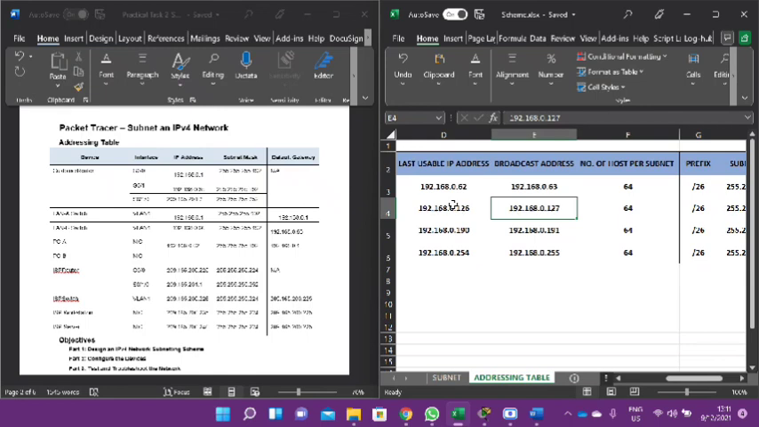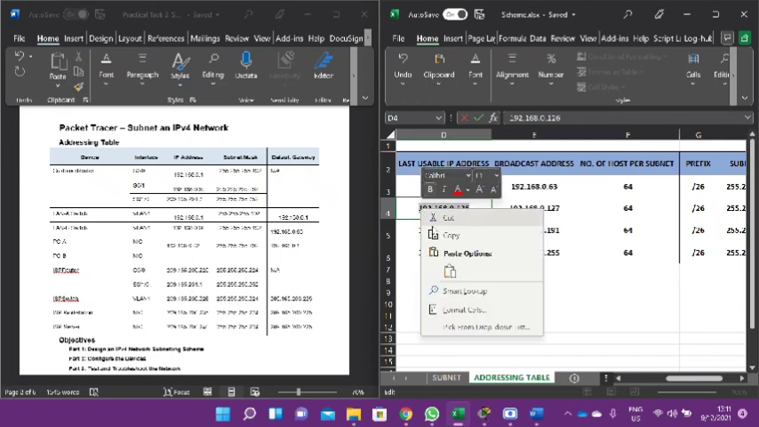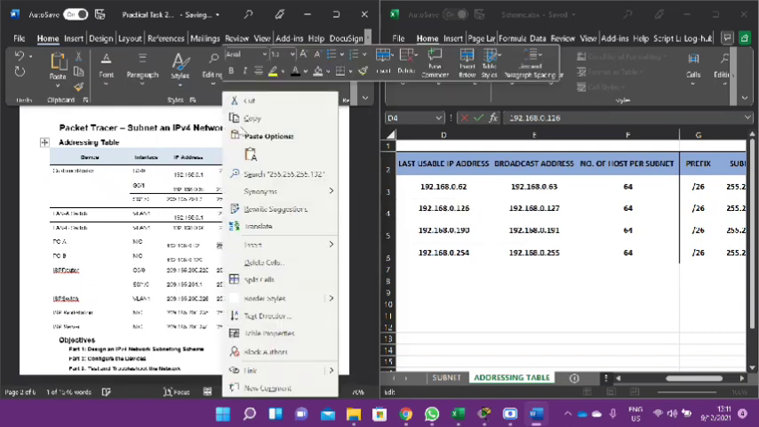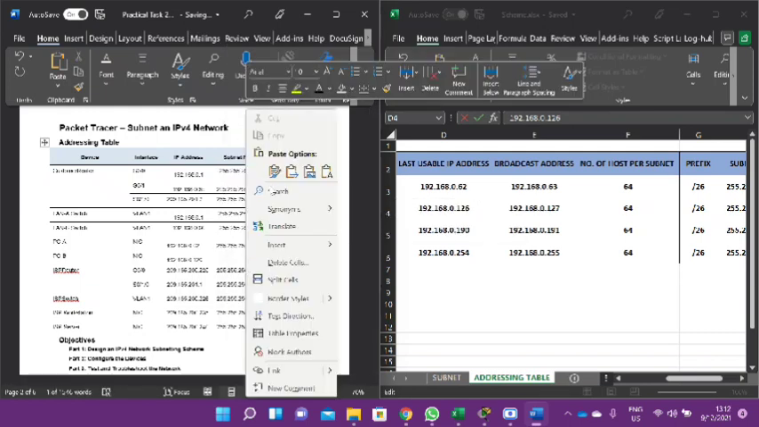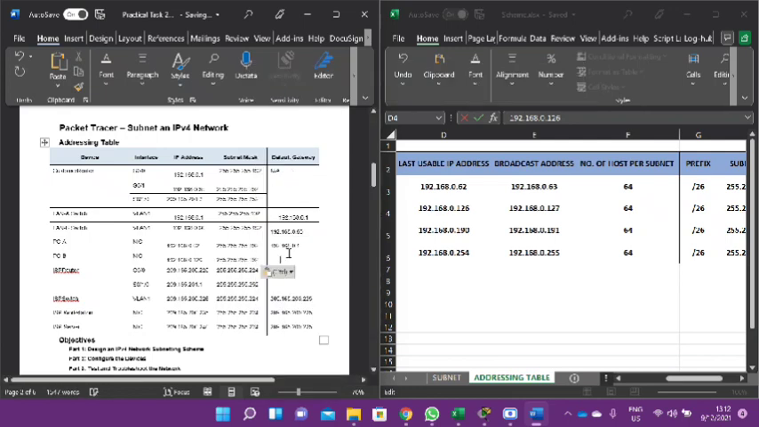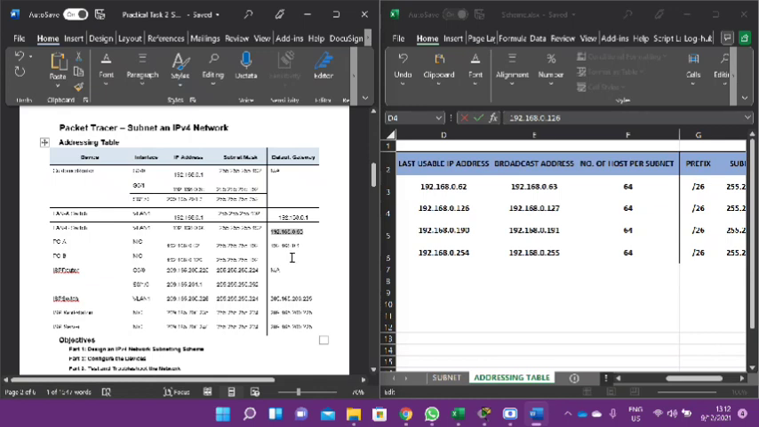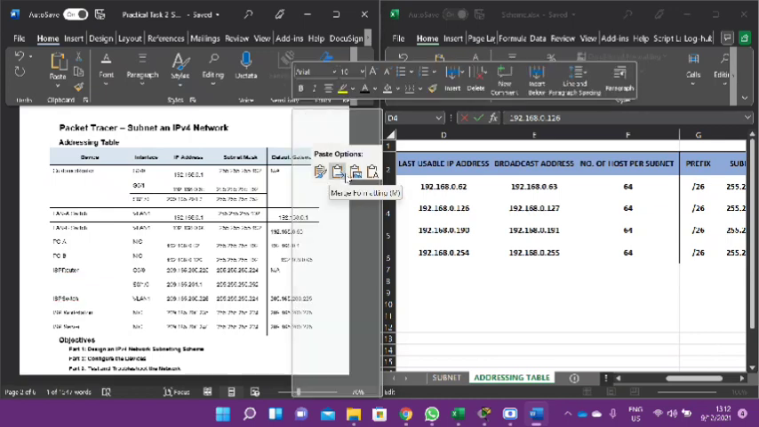So the last host IP address assigned to PCA, PCB, and the IP address and subnet mask, and the default gateway same as the LAN B switch, which is 192.168.0.65. Just copy and paste it here.